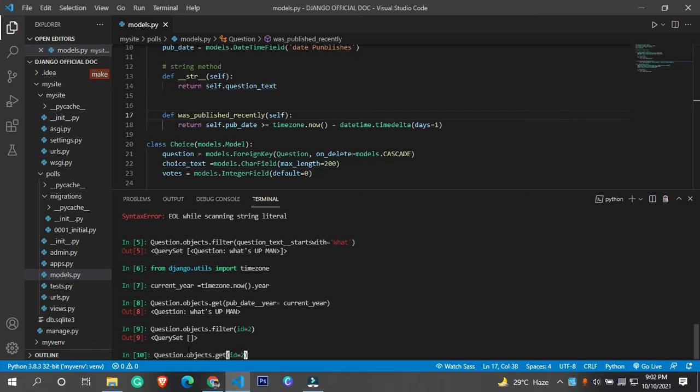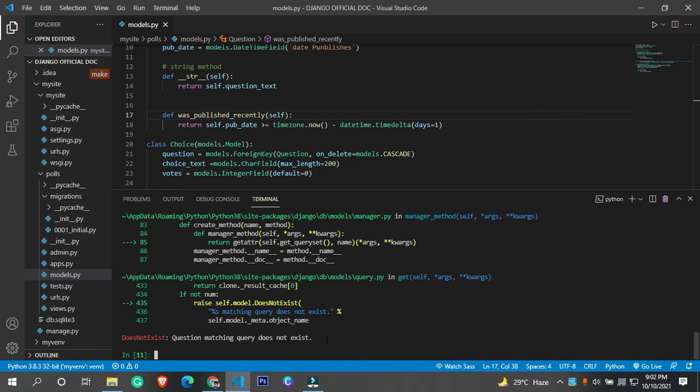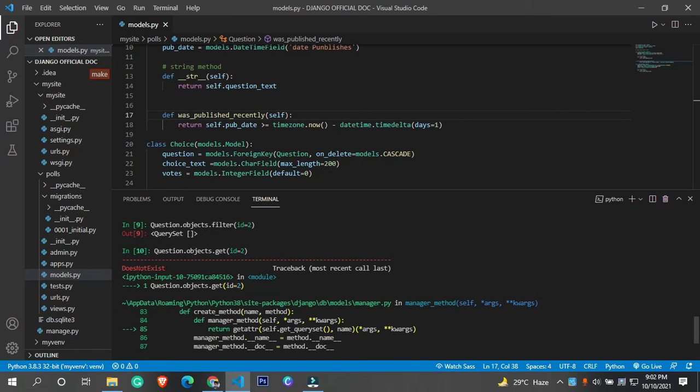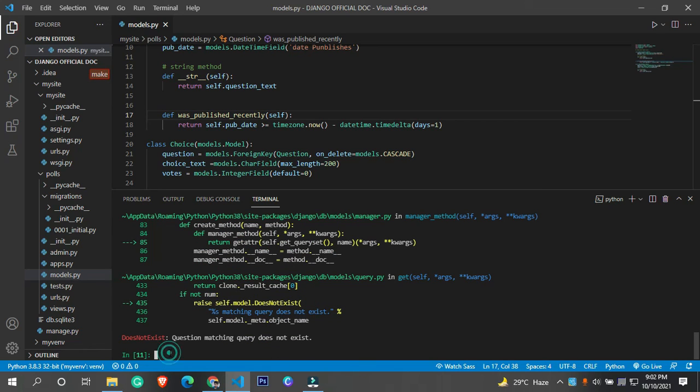Okay, so what is going to happen if you target an unknown id? I'm targeting id 2, and it is giving me a traceback saying it does not exist. It is giving me the error that this particular query does not exist. How can you ask me for this? If something doesn't exist, please don't ask me for that.